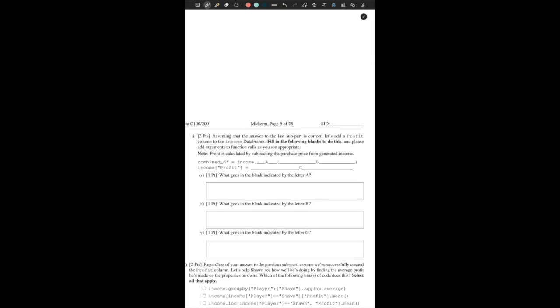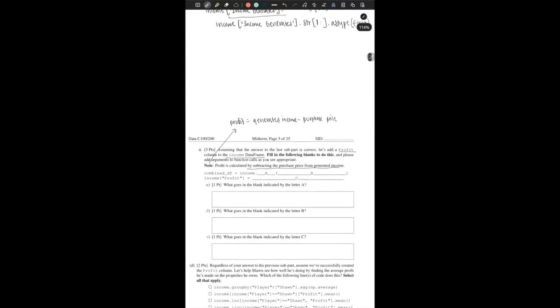So we want to add a profit column to our income data frame. And it says here, profit is calculated by subtracting purchase price from generated income. So I'm just going to write down that profit is equal to generated income minus purchase price. Okay, so let's see how we can do that, how we can relate generated income to purchase price.